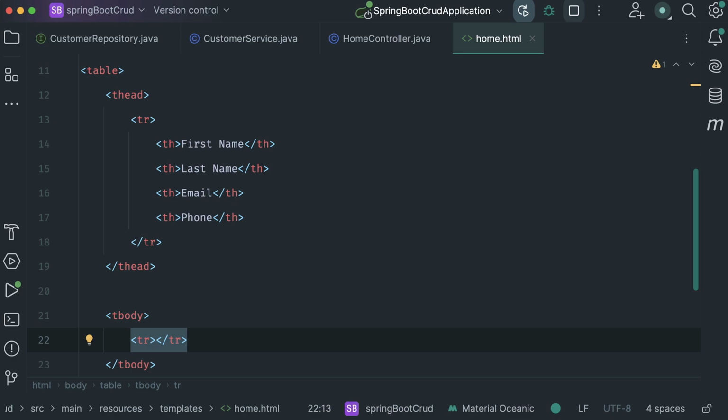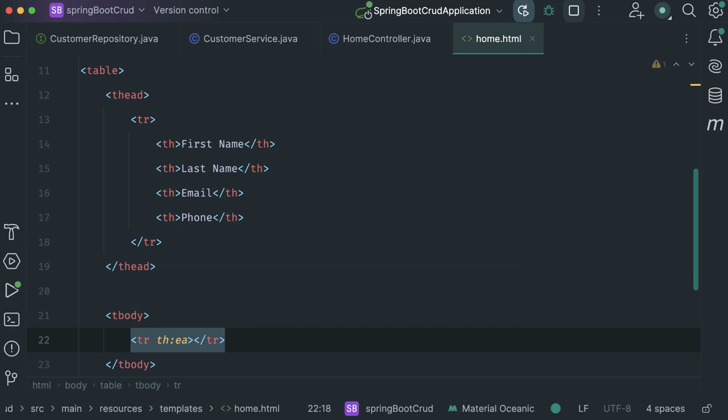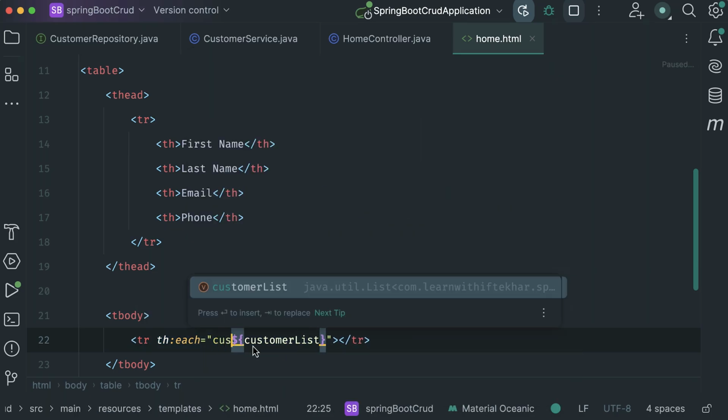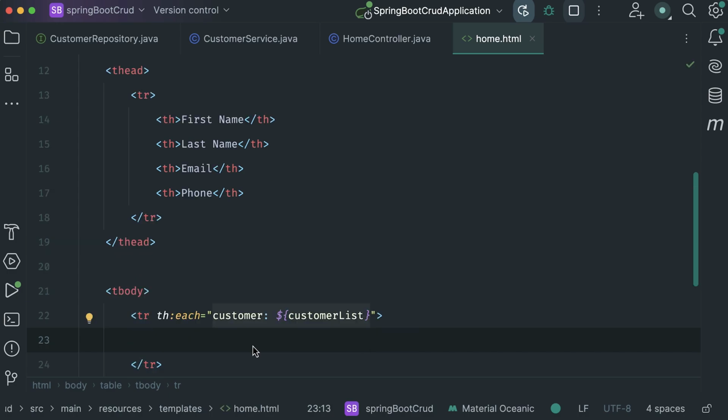So we need to loop through the customer list. In Thymeleaf, we can use the th:each attribute to loop through the data. In the tr tag, add th:each equals customer : ${customerList}, saving each item to customer. Now it will loop through all the customers we get from the database and store each one in the customer variable. We can now use this customer object to access the data.